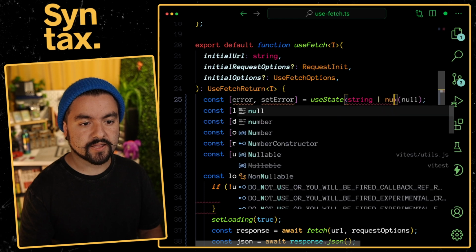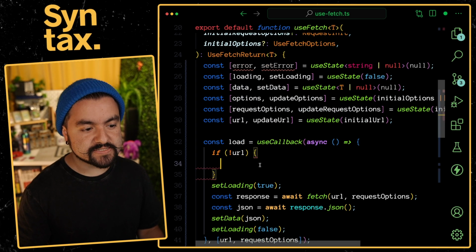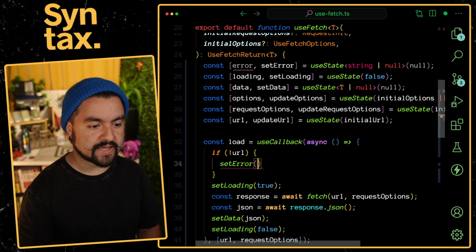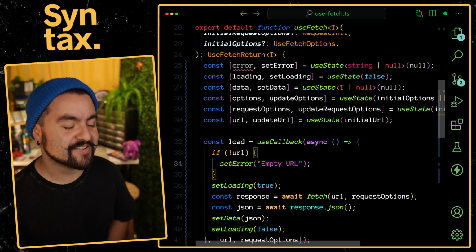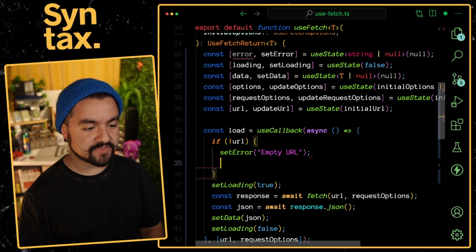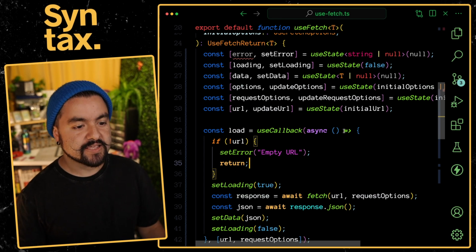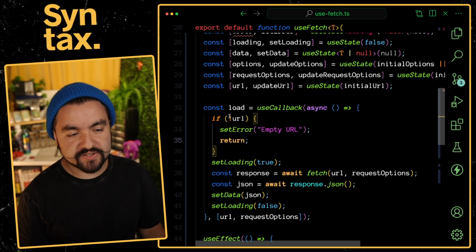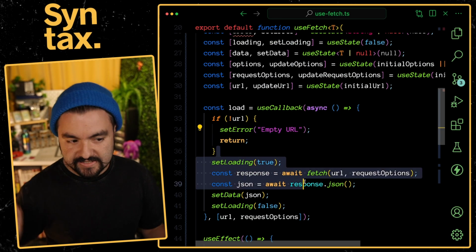So it can be a string or null. And then here, if there was not a URL, we'll say set error. We'll pass in that specific empty URL error. And then in this case, we don't want to fetch at all. We want to set the error and then be done with it. So I'm just going to do an empty return. So if our hook is called with an empty URL, it just sets the error, doesn't set loading or anything else.